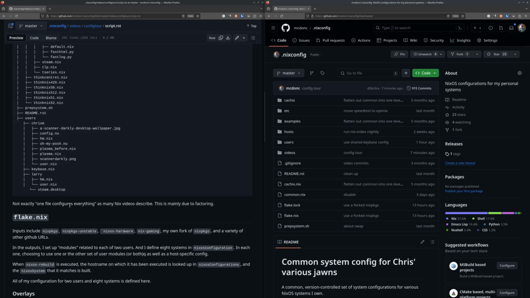It's not exactly one file configures everything, as many Nix videos describe. And I think this would be a common theme for many people who've been using Nix for more than a few days or a month or a couple months or whatever. And this is mainly due to factoring. As I said, this configures multiple systems with multiple users, and these systems have different roles, and so a one file solution is not going to work. You've got to put things in multiple files at some point.